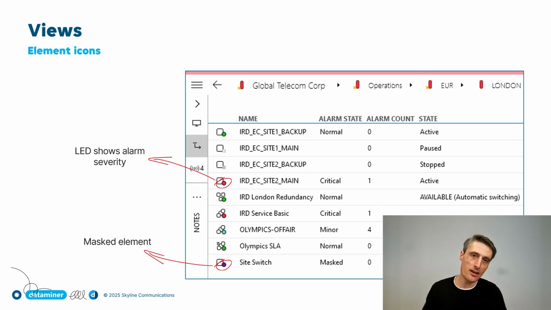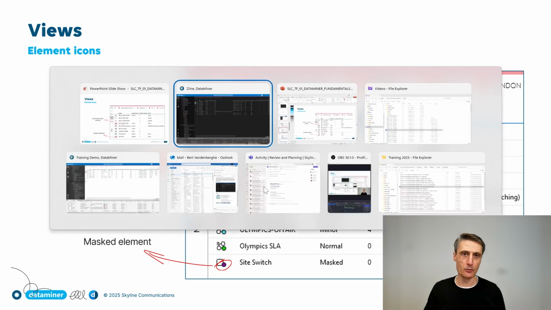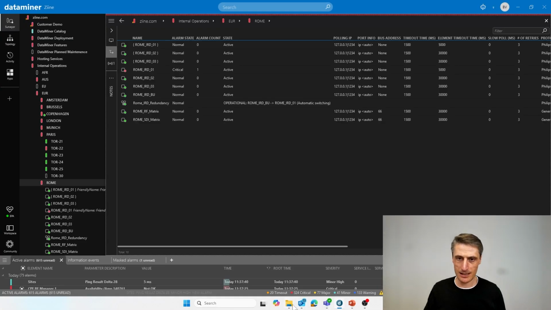What else do we have? Of course, the color coding is indicated. So the alarm color coding is added. So the most severe alarm state of your element is shown in there. So we have the normal, warning, minor, major, and critical as we have in the alarm console as well. If you want to know the alarm states, I always take a look at the alarm console at the bottom there.